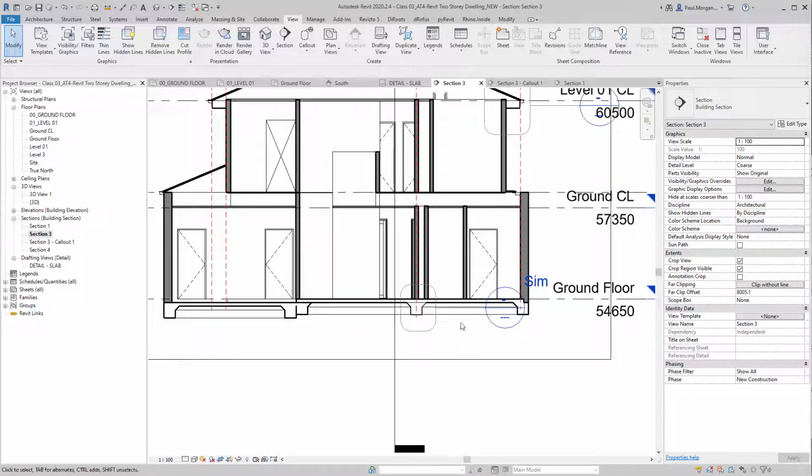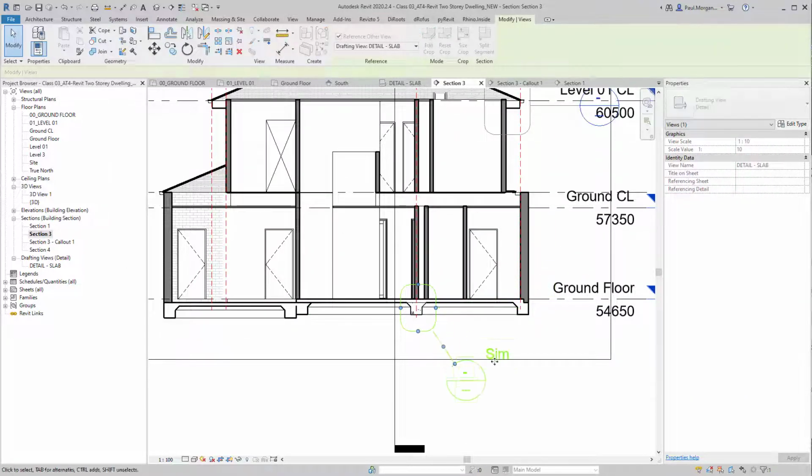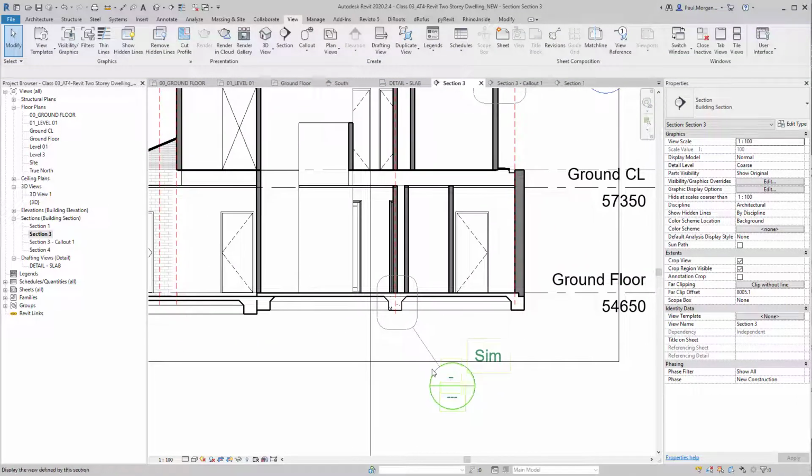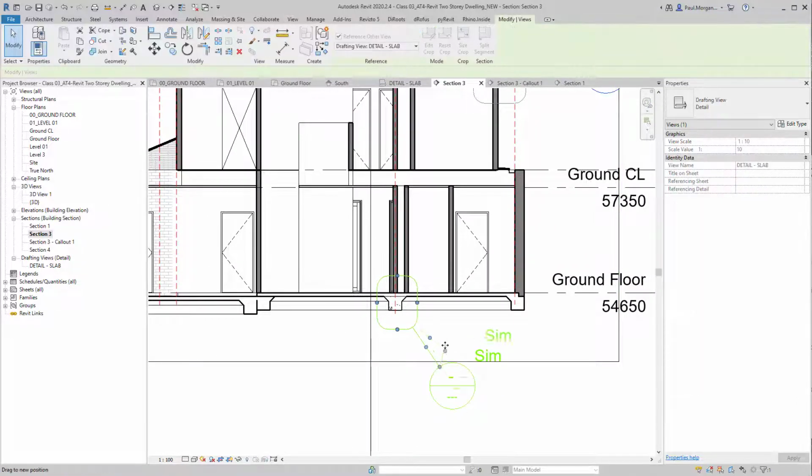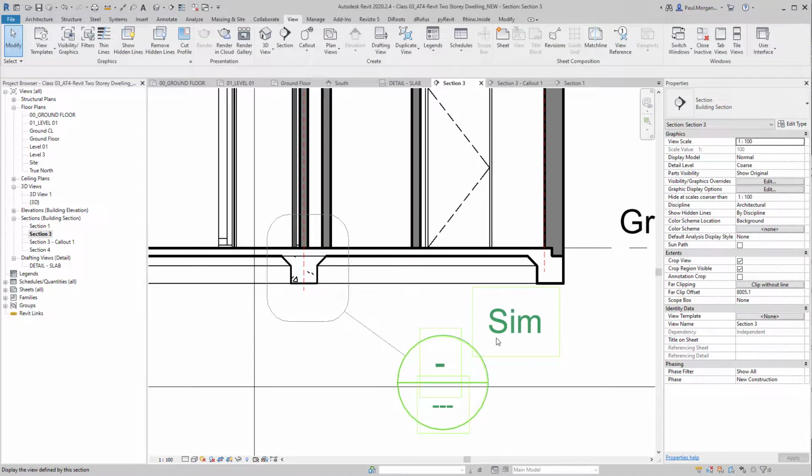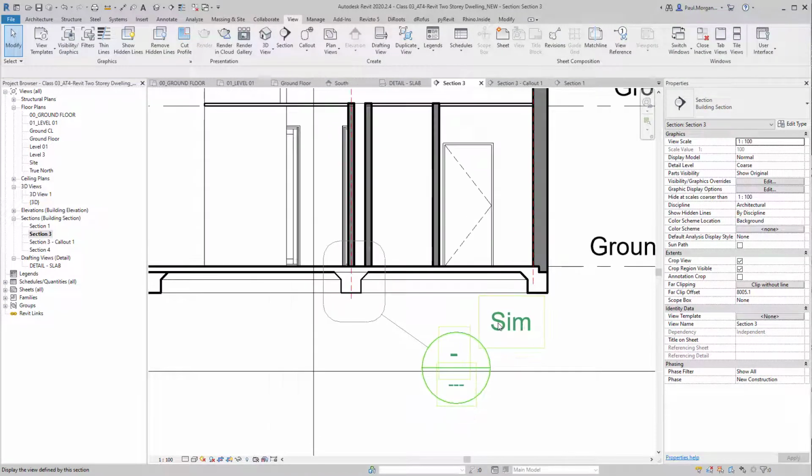You'll see now that this says "sim", so similar, or it's essentially referring to something else. The reason you have this sim is because it's very common in a project to have the same detail repeated multiple times. For instance, it could be a sliding door that goes out onto a balcony in an apartment building. Now you've got one of those on every floor.